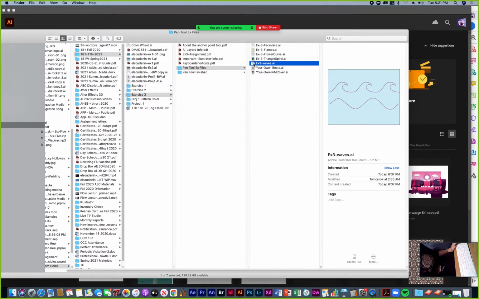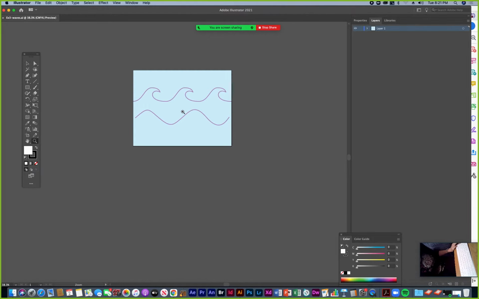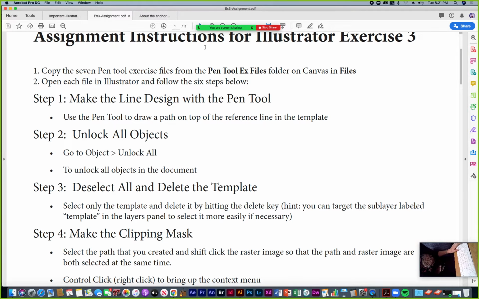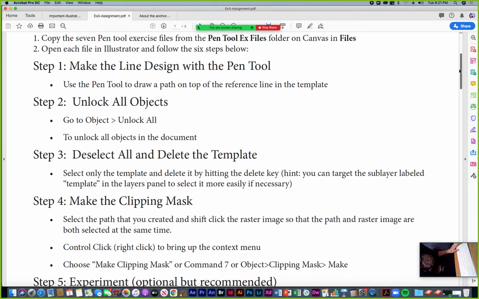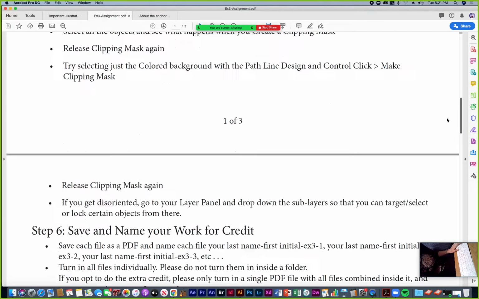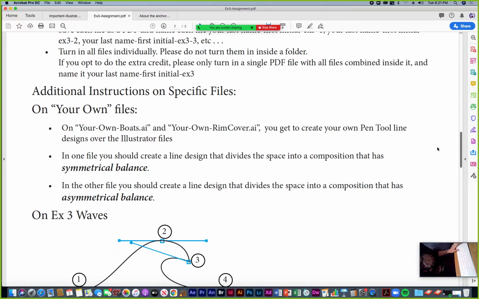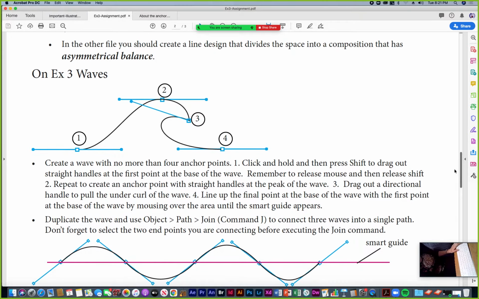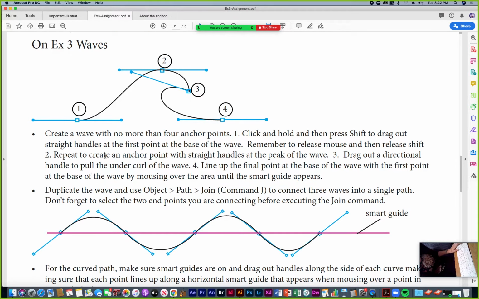Anyway, I'm going to just double click on waves to open up the waves and show you this one. This one has special instructions in the assignment. In your exercise 3 assignment, there are additional instructions for the your owns and for the waves. So there is a little paragraph that details how I'd like you to create each wave. You can create each wave separately. You could create one wave. If you're confident with that one wave, then you can just duplicate the waves and connect them together to be one path.